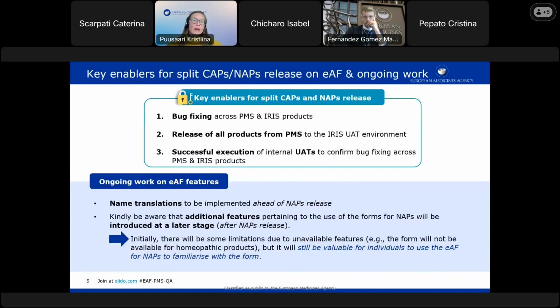And just to start with this slide, we have some key enablers, what we need to do first before we can release the split CAPs and the nationally authorized products in the eAF. So of course we need to do some bug fixing across PMS and Iris for the products. We need to release all of these products from PMS to the Iris UAT environment. And then, of course, there needs to be a successful execution of internal UATs to confirm the bug fixing across PMS and Iris products. And this all needs to happen before we can start the ongoing work on releasing these products in the eAF.